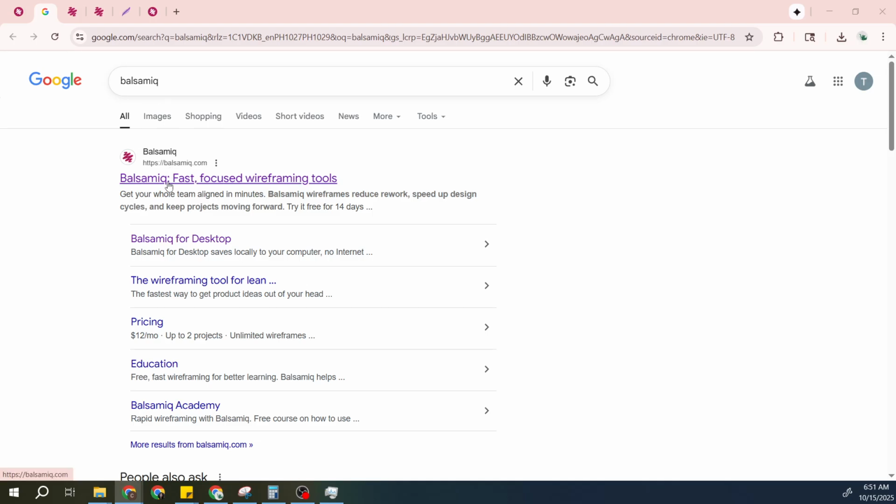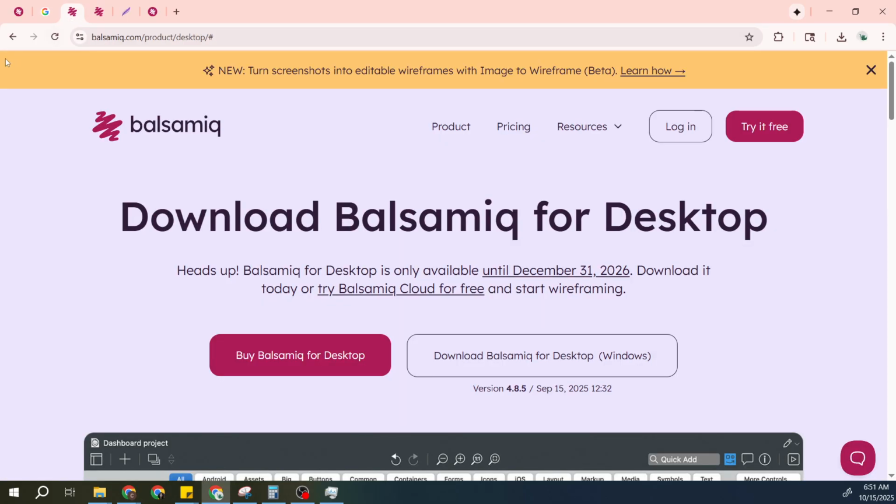Now, once you've hit search, you'll see several results pop up. What you're looking for is either the first link in the list or any link that contains the URL balsamiq.com. This URL is the official site, ensuring that you're downloading the software from a safe and trusted source. Go ahead and click on that link.